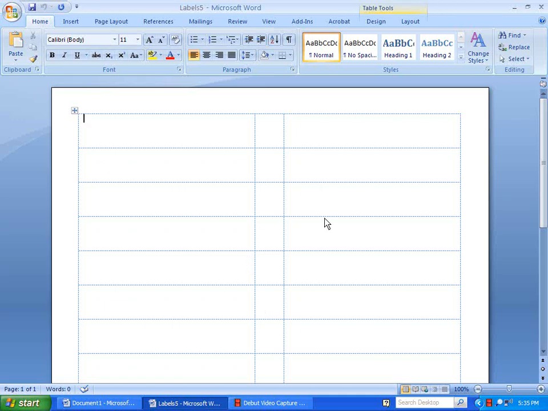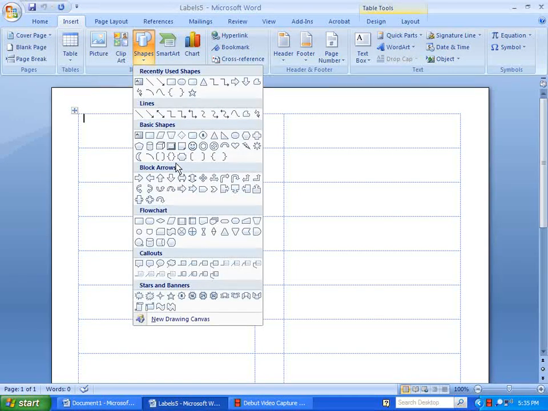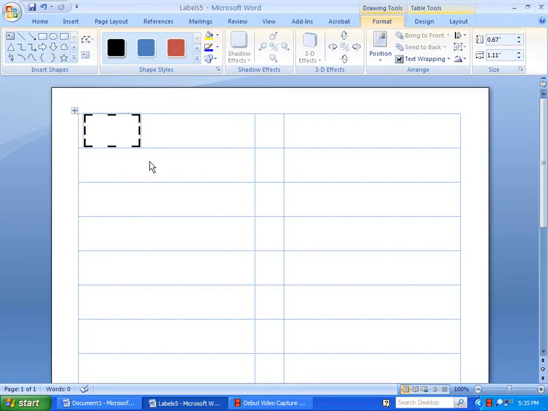Now, on our label document, we want a drawing canvas. We only need to add it to the first label. The easiest place to find the drawing canvas is under Insert and Shapes. At the very bottom, you'll see a new drawing canvas. This will add a background. You will click on the edge and pull it over so it fits your label. It only has to fit the first label.